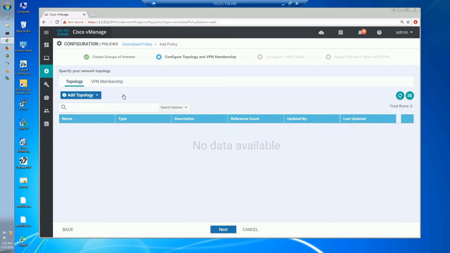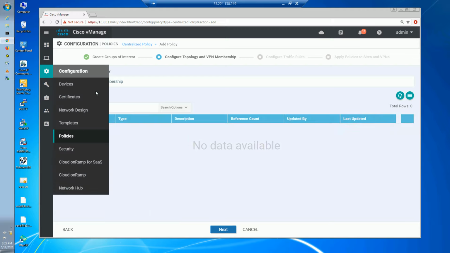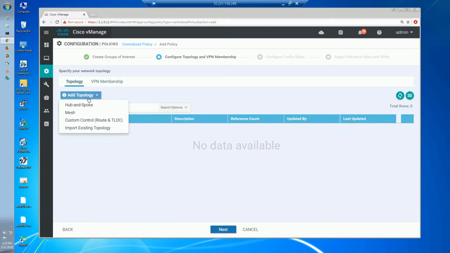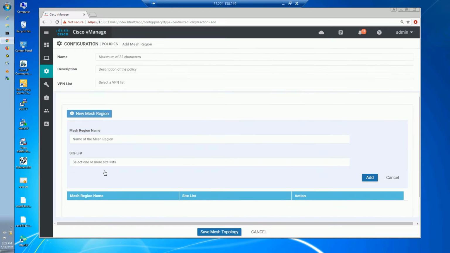Let's go to add topology. We have already seen the custom control in the previous videos. We have checked the hub and spoke. This is the last use case we'll check, which is the mesh. So click on mesh. Under the mesh, you have an option to add your mesh regions, but before that, let's add our policy name, which is going to be, say, region mesh for VPN 10, obviously.